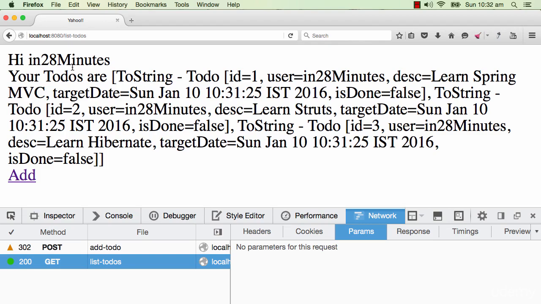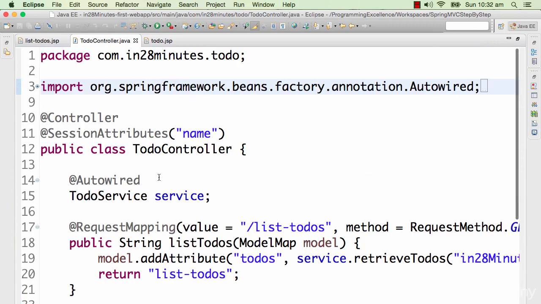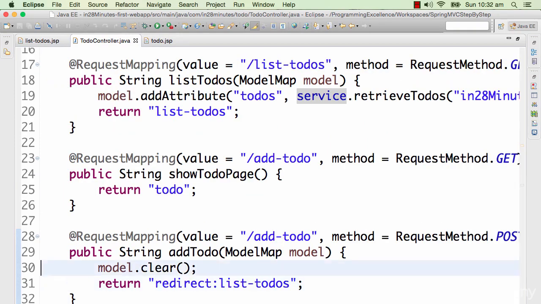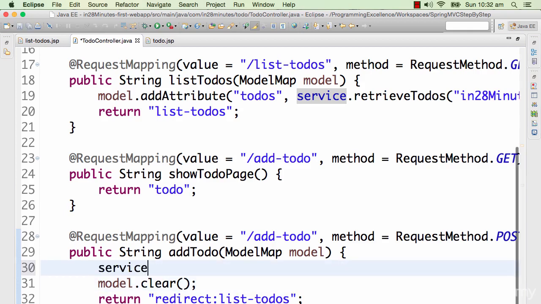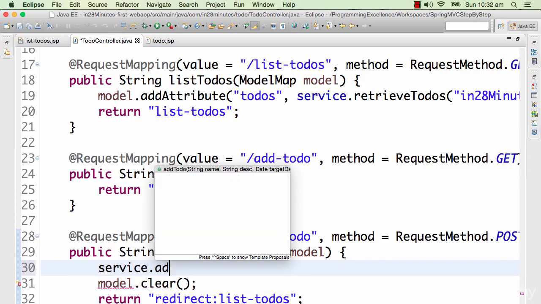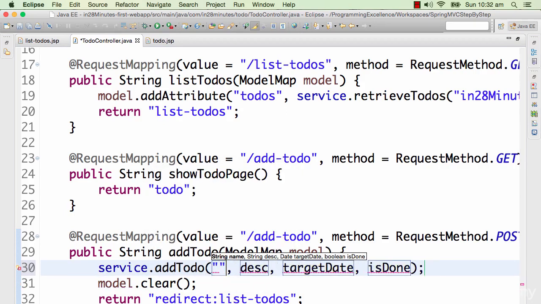Now that we have the flow ready, we will add in the logic to now adding the to-do to the list of to-dos. We have already a service, right? The to-do service, we already created a method to add a to-do long back. So what I would need to do in add to-do is call that method. So service dot add to-do. The name for now, for some time, we'll hard code it in 28 minutes.